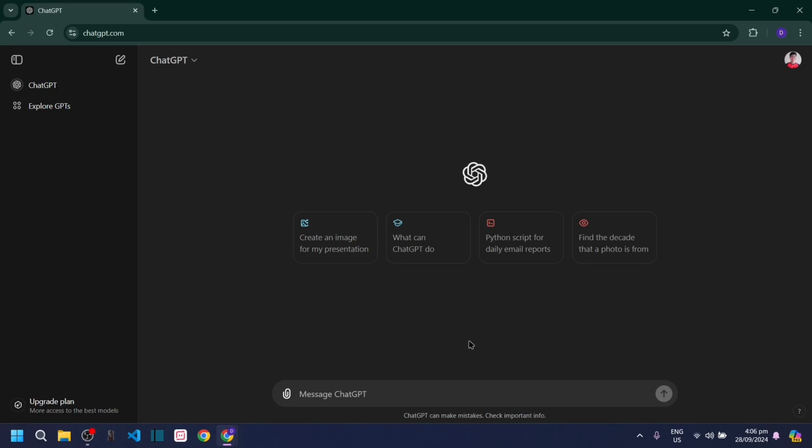ChatGPT is a generative artificial intelligence chatbot developed by OpenAI, which means it can be used for creating essays. But how do you create images with it? First, we go to chatgpt.com. As you can see, we're already here.